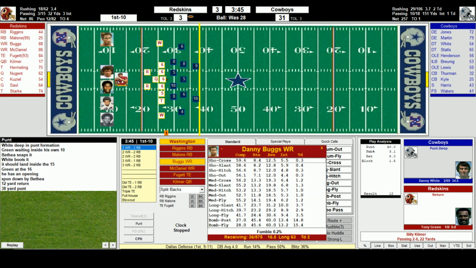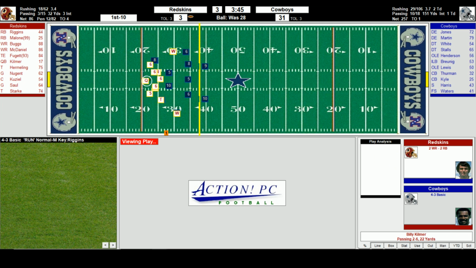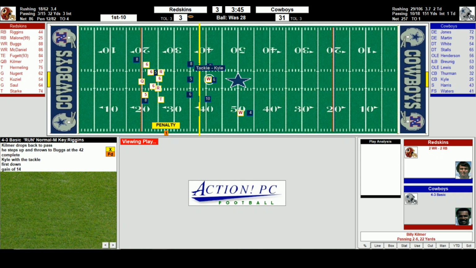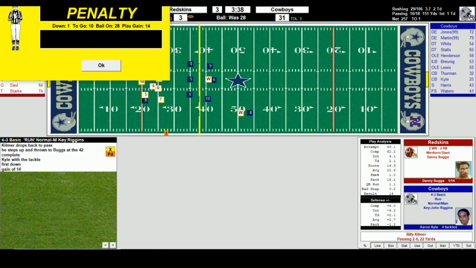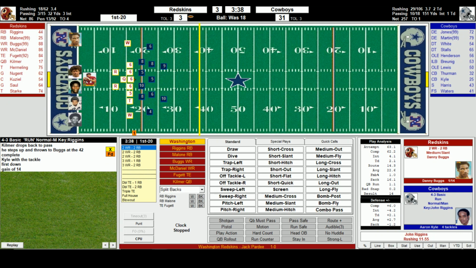Bugs. Medium slant from Kilmer. Has time. He throws, and Bugs has it across the 40. Flag is down. Kyle with a hit. Holding. Offense. Number 62. Nugent held. And it's 1st and 20 instead.